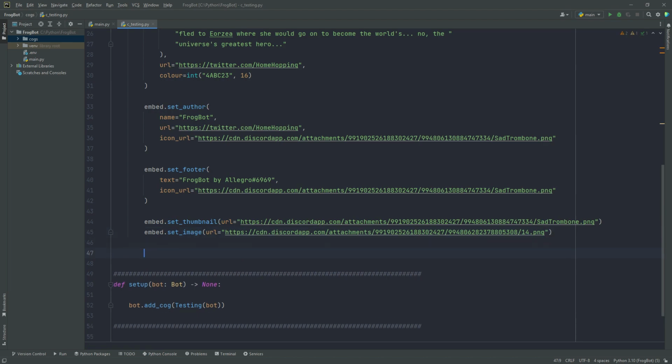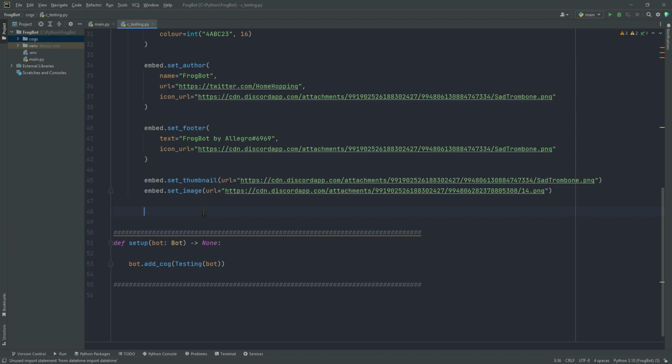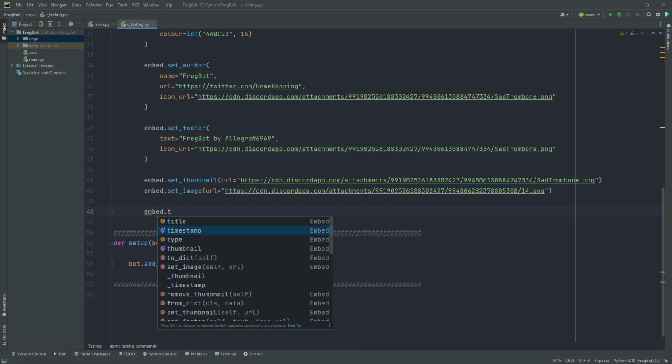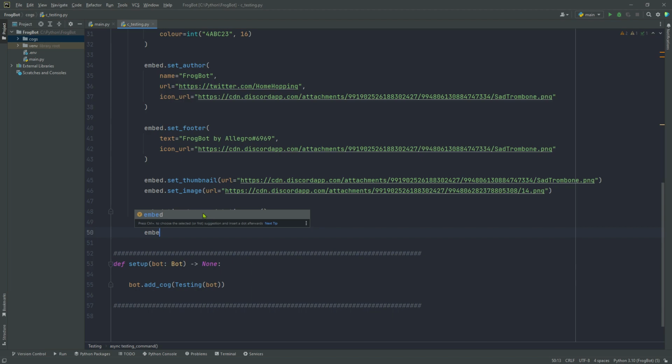Okay, so before we do the timestamp, I'm going to go up here to my imports and say from datetime import datetime. So we want the class itself. So let's set the embed timestamp to datetime.now. You can set it to any datetime you want, past, present, future, whatever, but I just like to use now. That's typically the only circumstance under which I include a timestamp. Okay, so lastly, I want to set the fields for the embed.